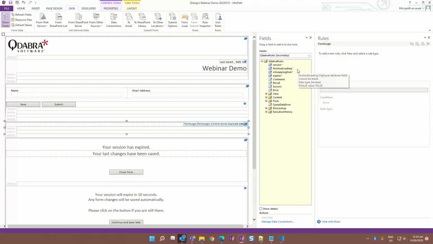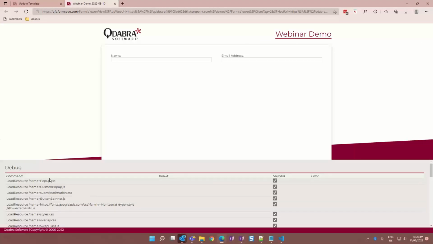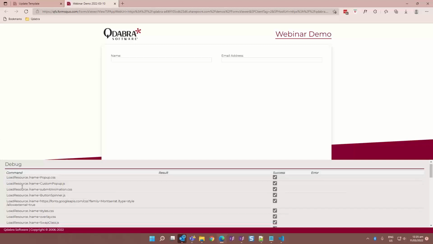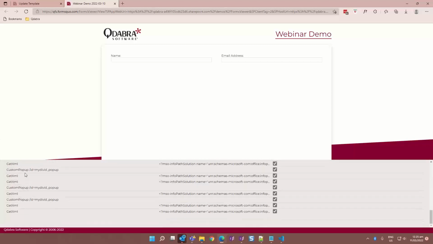Can we show them real quick what the form is doing? Can you open the form and show the debug information so you can see that command running? Okay, yeah, it is right there. Load resource pop up and custom pop up. Cool. What's the submit? That's different. Then once we click on the save button, it calls for a custom command, a custom pop-up. And the get XML is the thing that's comparing to see if it's changed or not.